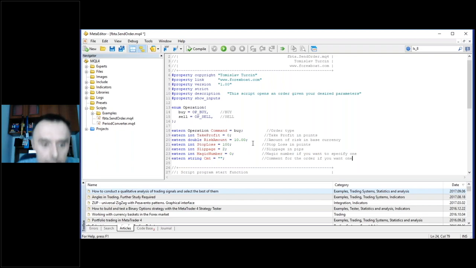Then next thing is stop loss. This is our default stop loss, also in points. It is the value of how many points we'll choose as a stop loss compared to the market value. For example, if euro dollar is 1.18 and our stop loss is set to 100, it means that the stop loss will be 100 points below the market value. So in our case, if it's 1.18, it will be 1.17.90.